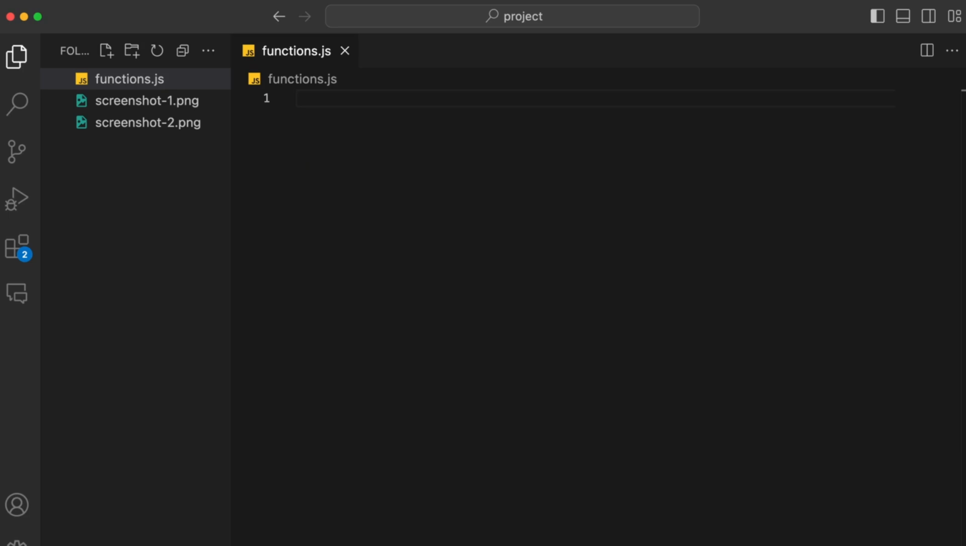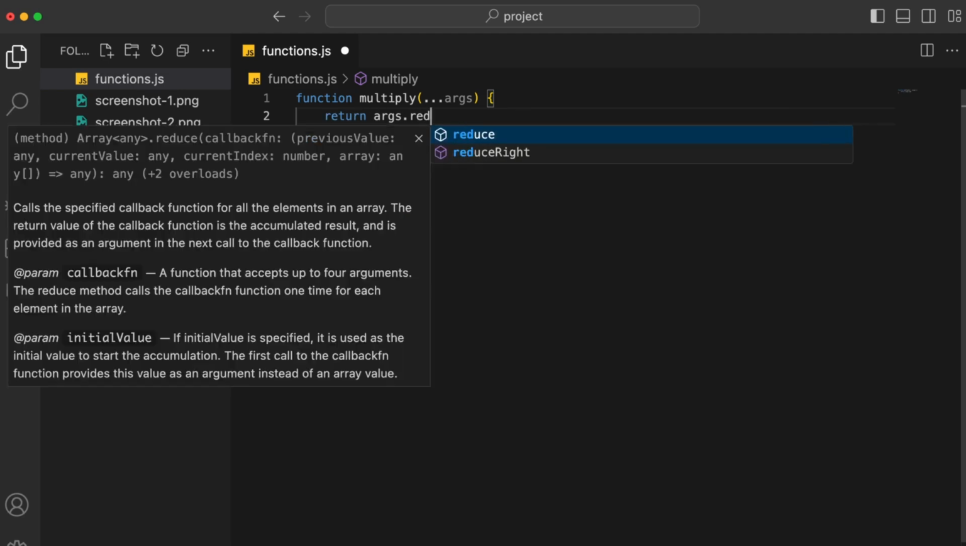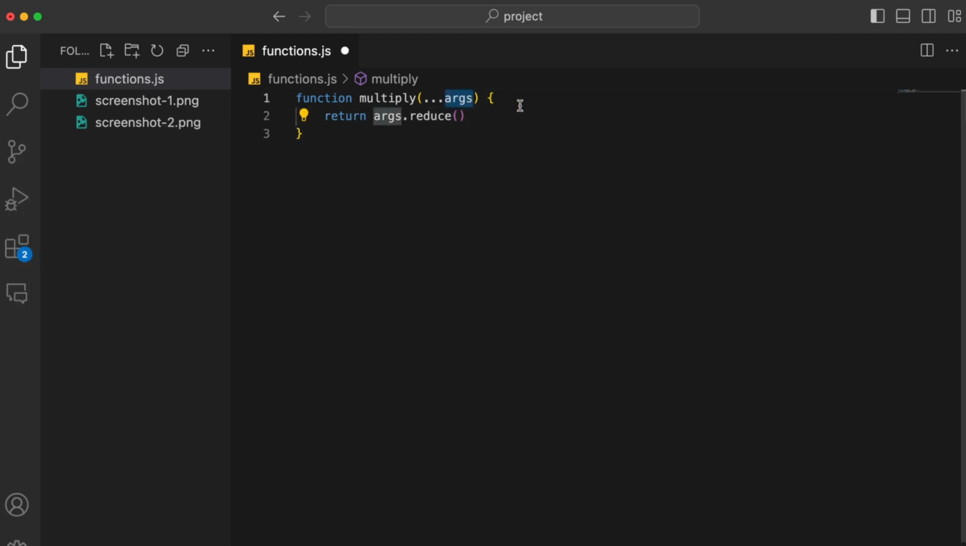So consider this example. If I declare a function, I'll name it multiply. Then for its parameter, I can do ...args. Specify the code block. I'll say return args.reduce. So this name of args is arbitrary. I can name it whatever I want. So this allows me to specify a varying number of arguments, which we packed into an array. So I can use the array method reduce in order to reduce all the values in the array to a single value. So in this case, it will result in the product of multiplying all these numbers together.